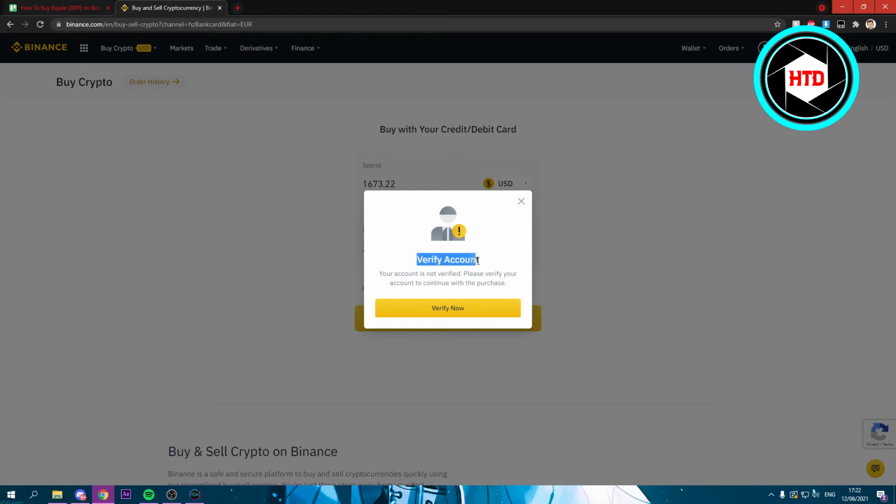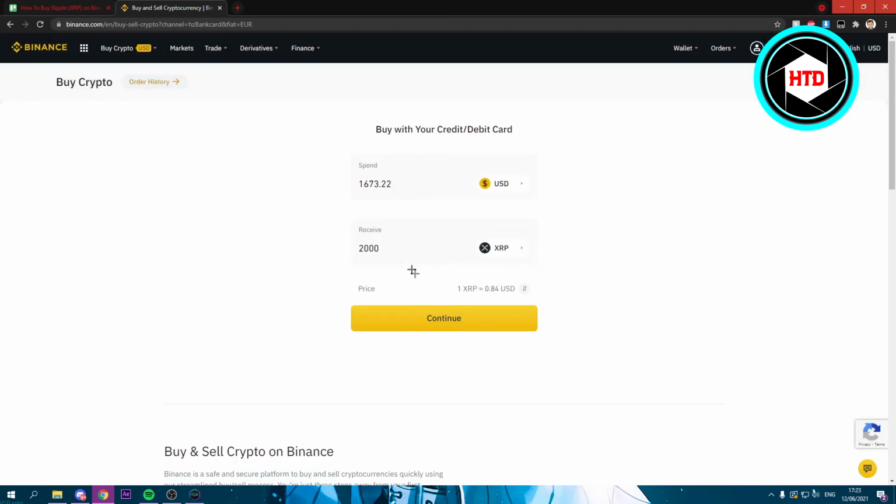And you have to verify your account. So I'm not verified on this account, but you basically just have to verify yourself that you're actually over 18 and stuff like that. And from that point on, you can buy the Ripple. So it's super easy. This is basically how you have to do it.